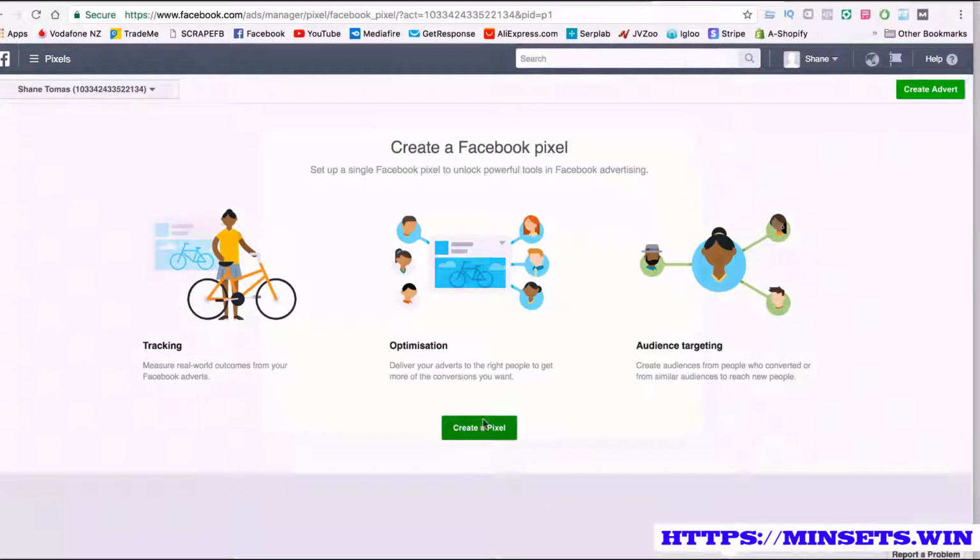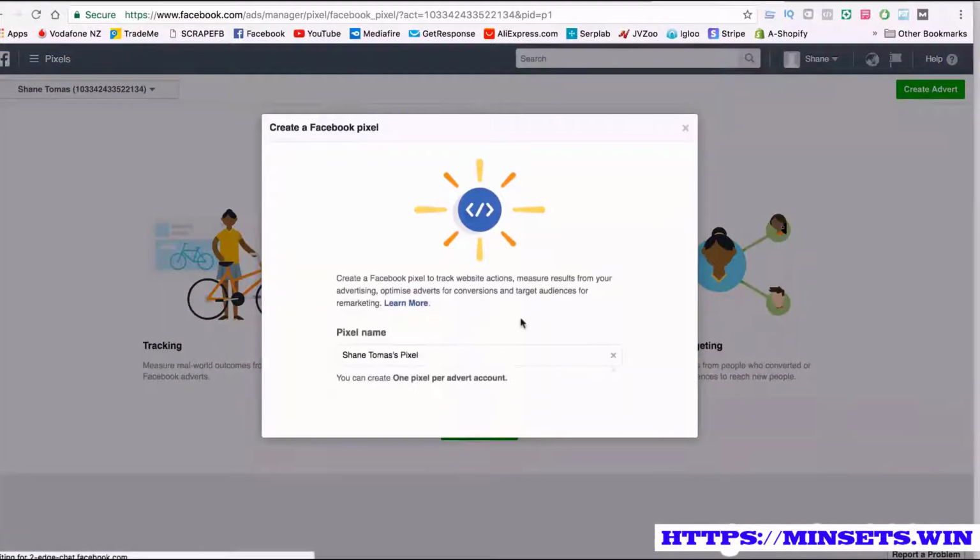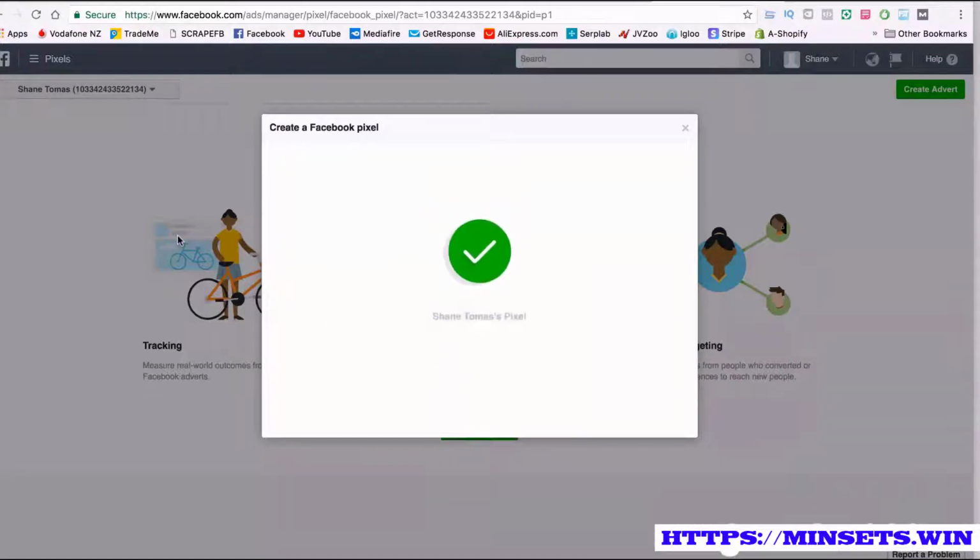So I'm going to go create pixel and I'm going to call it Shane Thomas's Pixel. You can just do whatever name you want. Now it says 1 pixel per advert account, but you can actually create multiple pixels inside the business manager. So I'm going to go to next and I'm going to create my pixel. This is very, very easy stuff right here. This is not very hard at all.